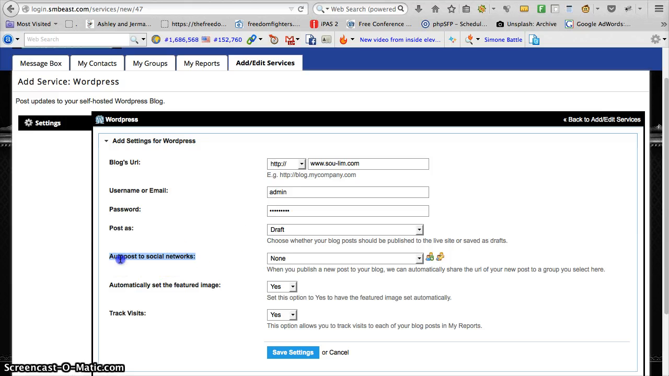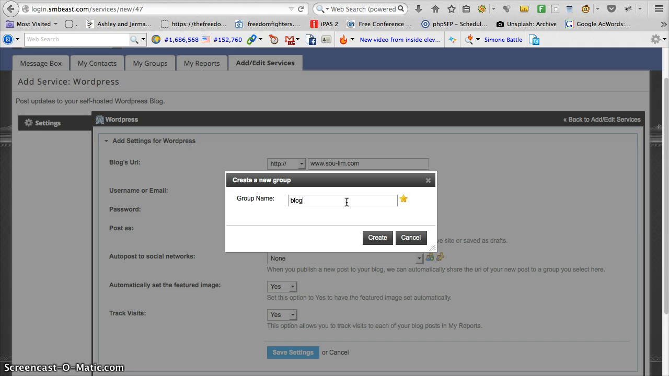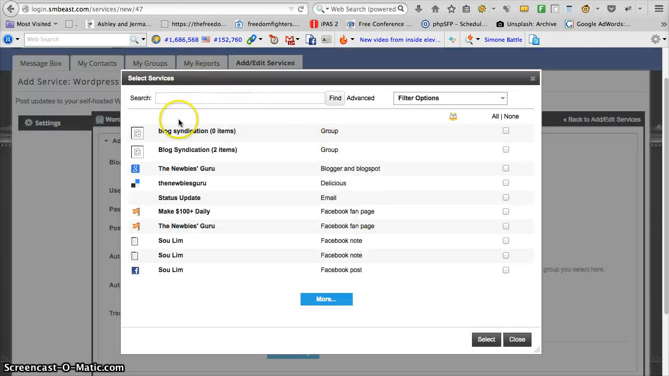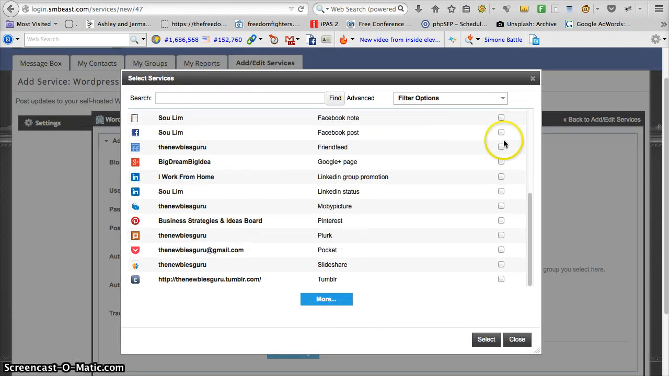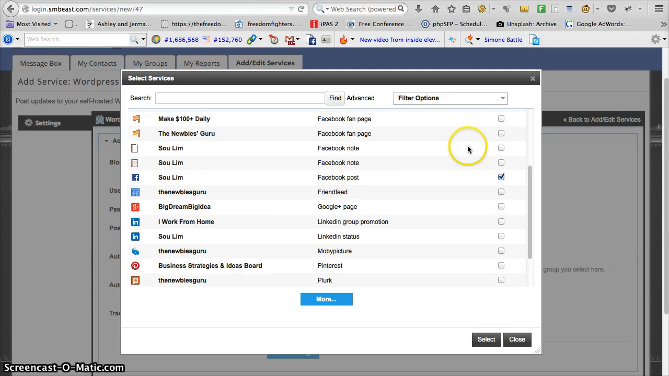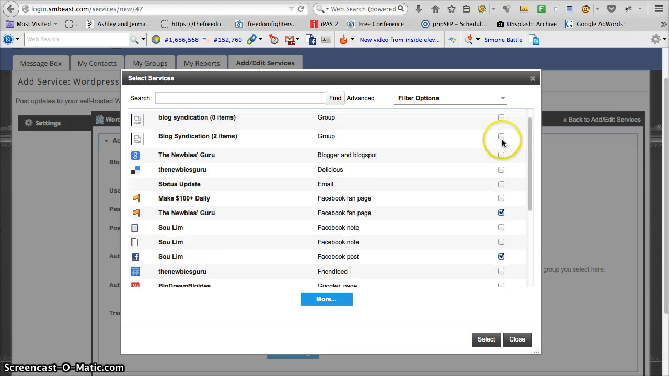What's also cool about SMBeast is that you can have it auto post to your social media. So this is like auto syndication here. So you can actually have it send out to your specific social media sites. So to do that, you first need to create a new group. So click on new group, and you're going to title it whatever you want. You know, I'll title this one here social syndication or blog syndication. So now you get to choose. You can select more here. You can choose the different social media sites that you want to post to. So like if I wanted to post to my Facebook wall, to my Facebook fan page, to my Twitter.